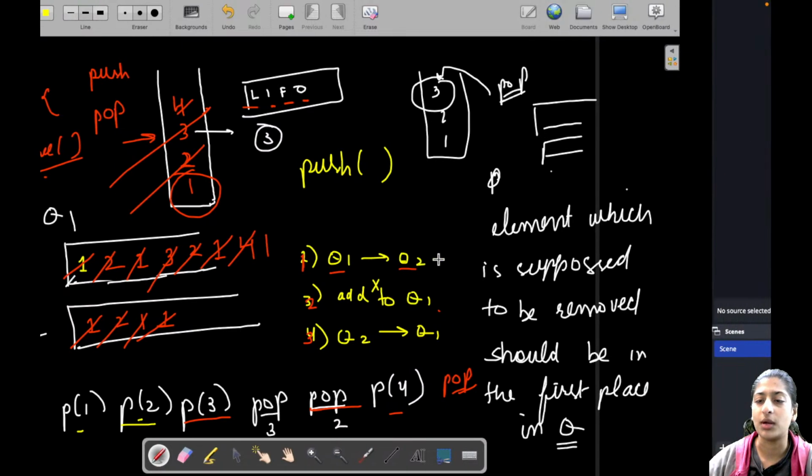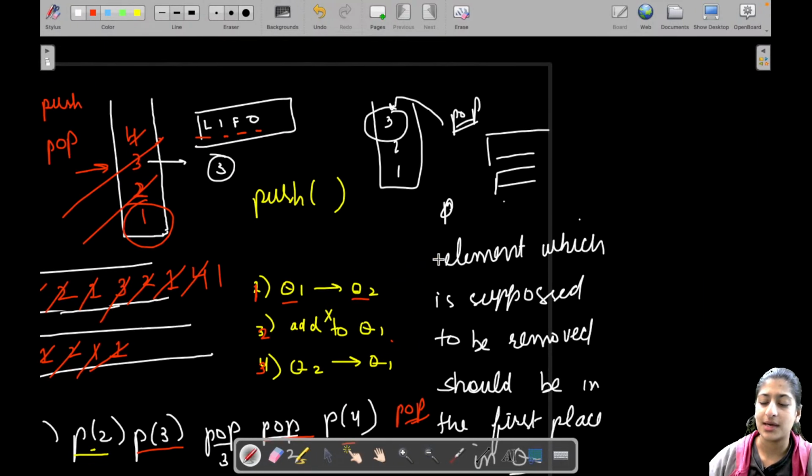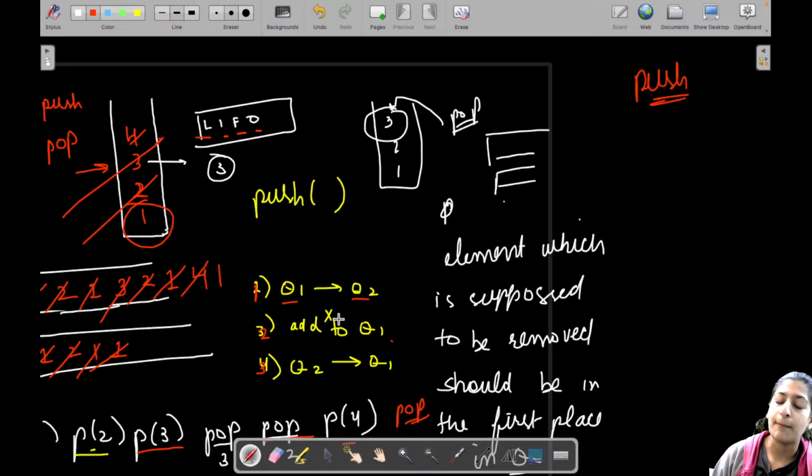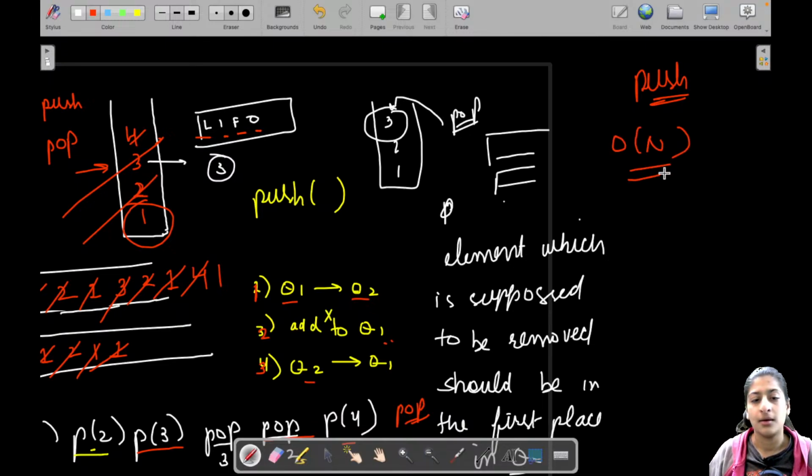So in this problem, we are actually making our push operation costly. Can you see these steps? So the elements that are present in q1 are being moved to q2, like I told you, like a temp q it is. Then you add your element that you want to add to q1, and then all the elements from q2 are brought back to q1. So it typically takes O(n) of time complexity, right?